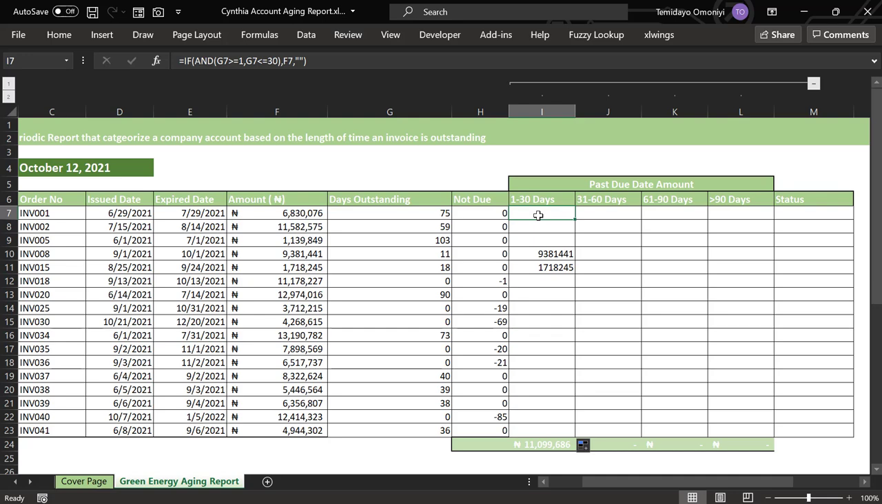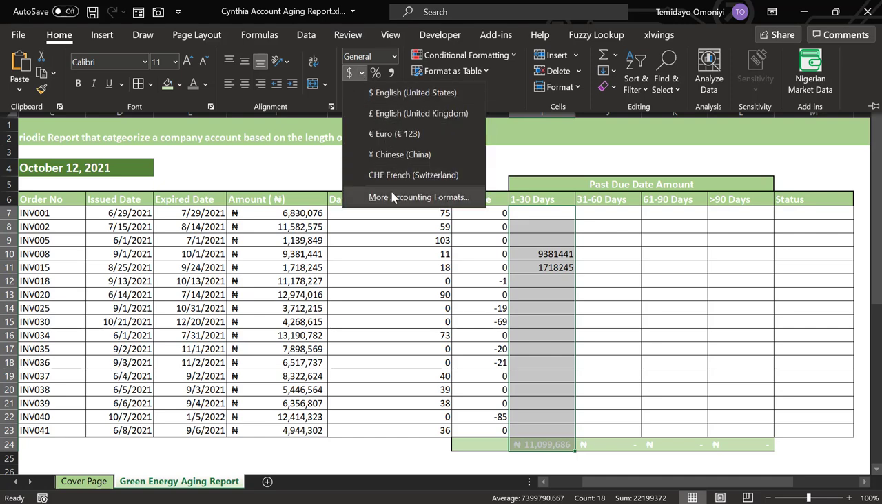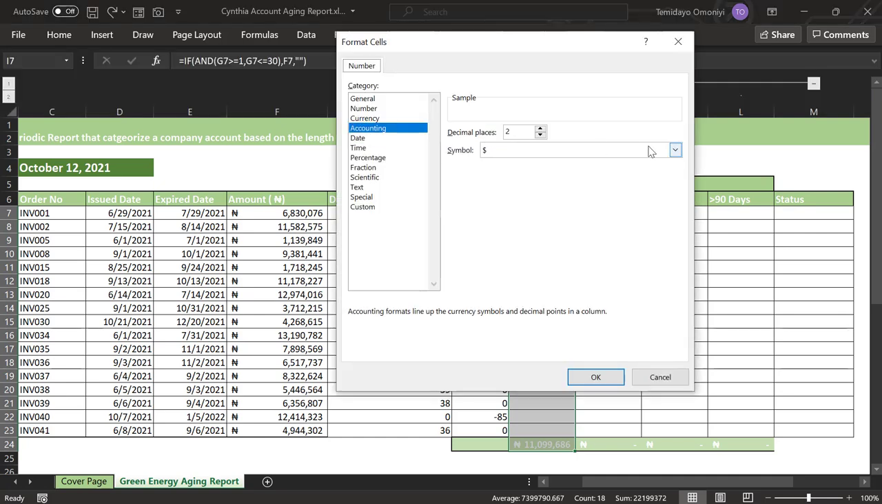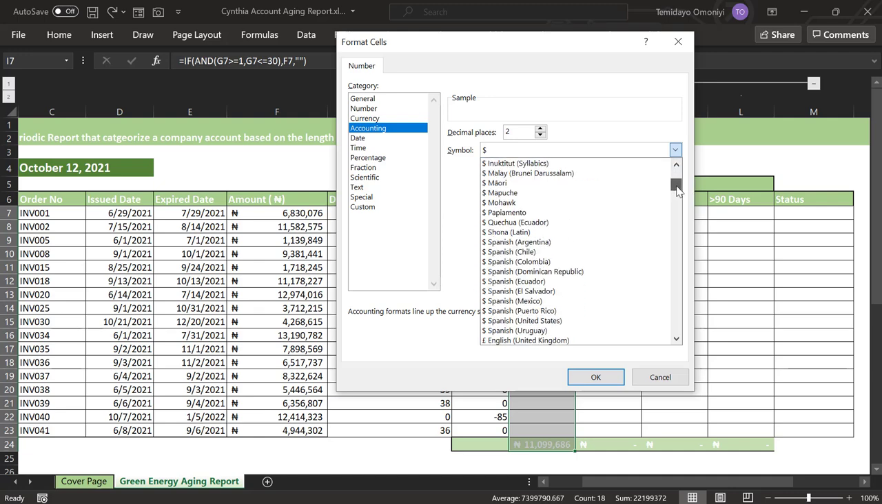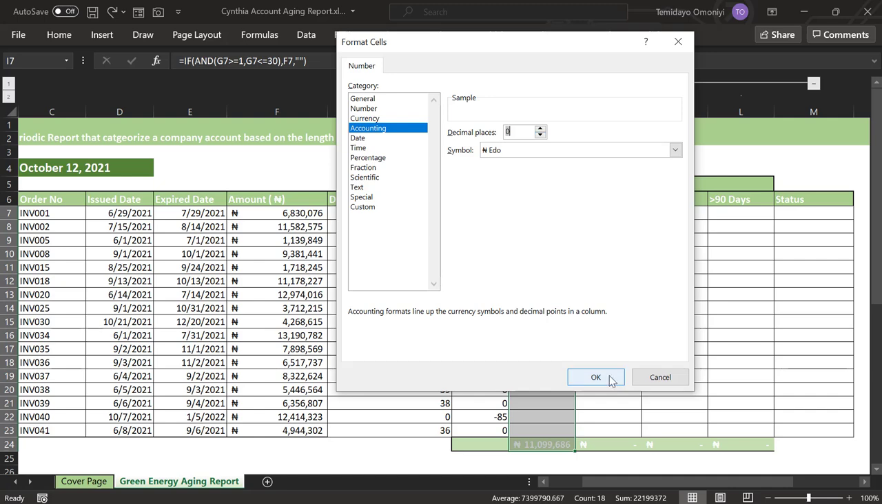That's cool. So let me just format this as Naira, then format it as a currency. I'm using Naira because Naira is actually my country's currency, so I have to use Naira. I have to represent my country, which is Nigeria.